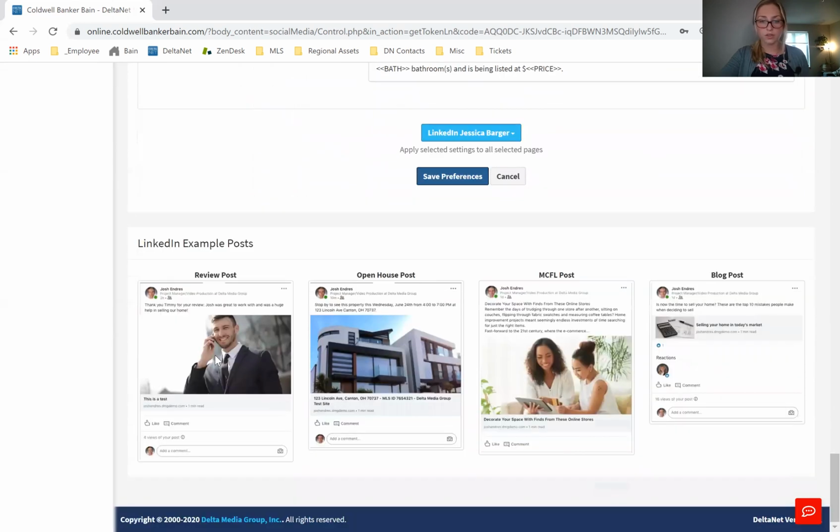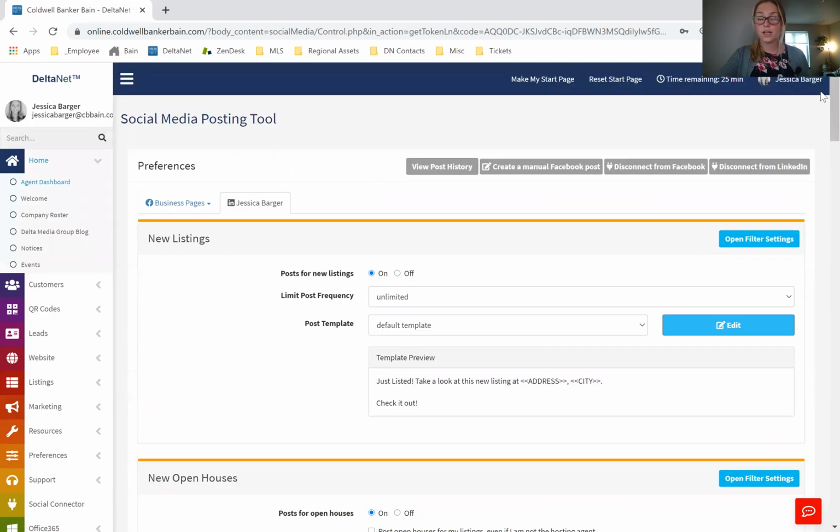Here are some examples of what it looks like on LinkedIn. Again, this is really great supplemental content for you guys to put on your page, whether it is for new listings, just sold, open houses, or if it's the blog articles or My Customer for Life articles.